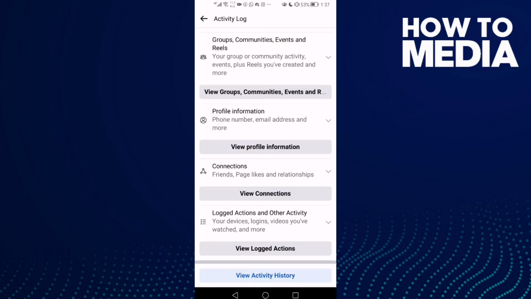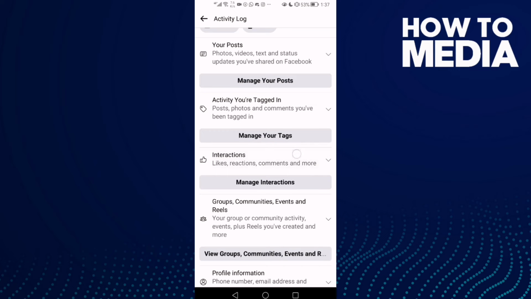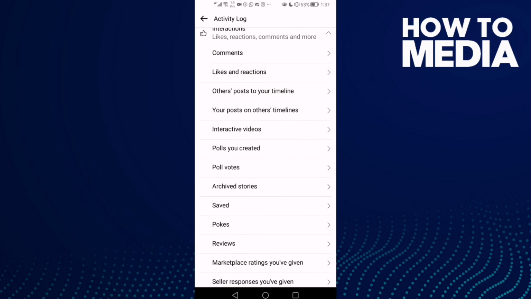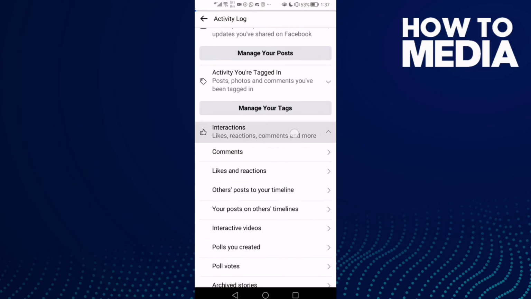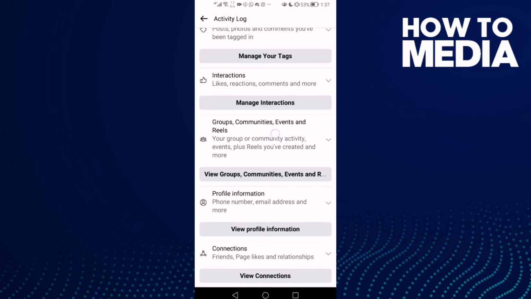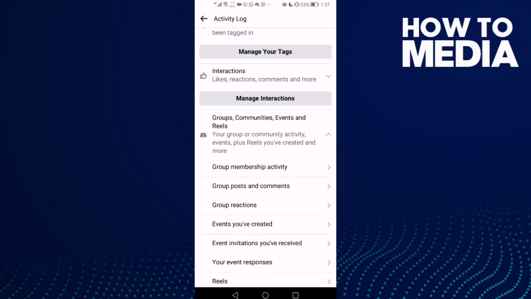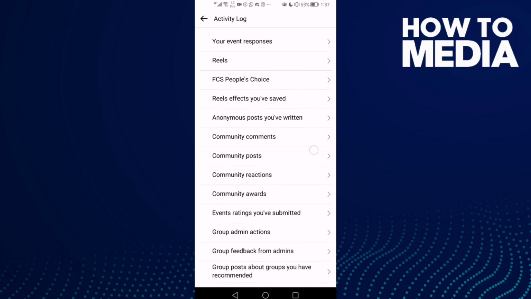Click on it and now click interactions, and here you will find not interactions, this one here: groups, communities, events, and reels. And as you see here, you can manage it.